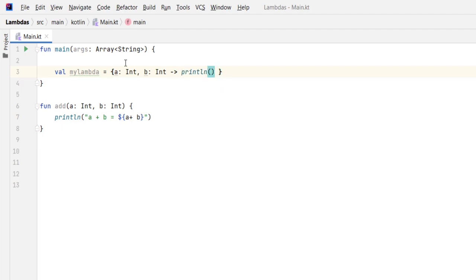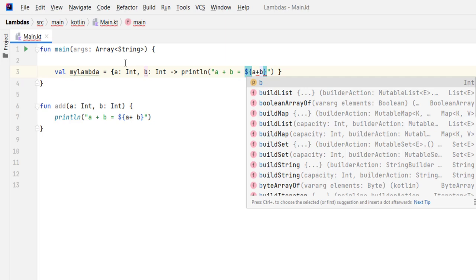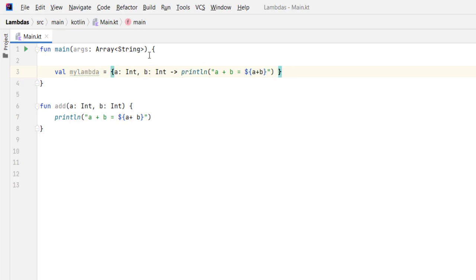So we type println, and we're going to put quotation marks, a plus b equals $, curly braces, a plus b. Now, what we did here is we defined a lambda function. What is inside those curly braces is the lambda function. Those are the parameters of the lambda function, similar to what we have here, and this is the body. What we have on the right of this arrow is what we have inside here. So this is the body of this lambda function. What we do is just output on the console the sum of a plus b.